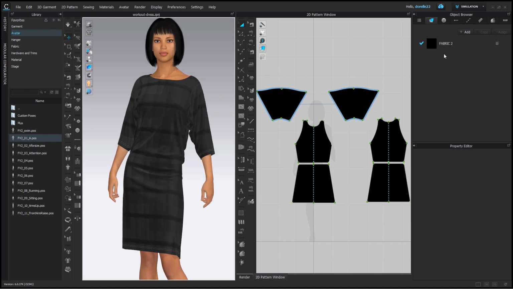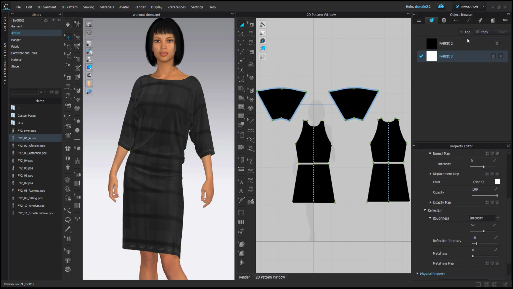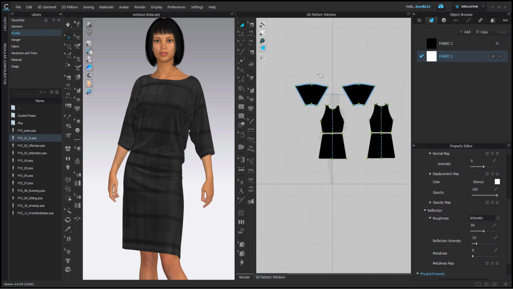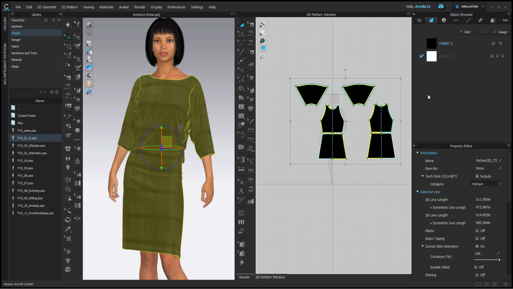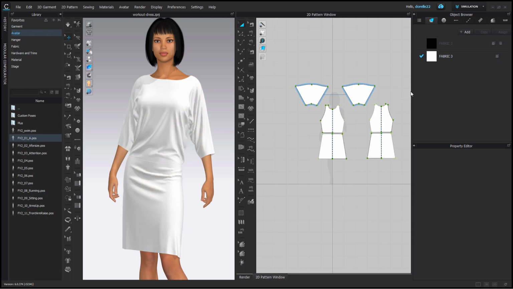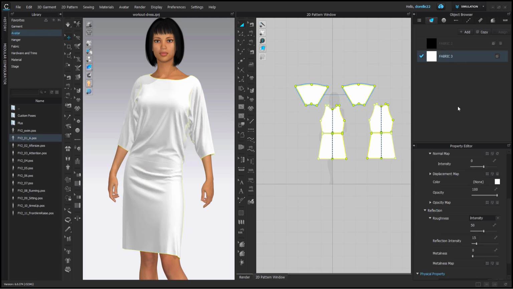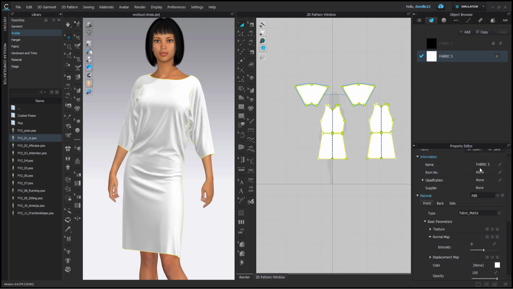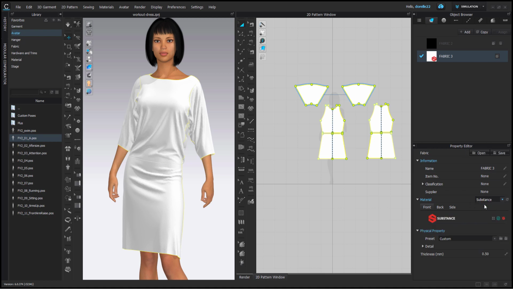But I want to show you something about the fabrics. So what I'm going to do is add a new fabric, and I'm going to fill it with the white. Now, they have something new. I'm sure you guys have explored this if you're using 6.0: PBR fabric and Substance fabric.